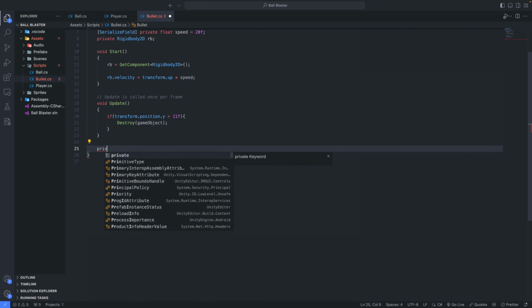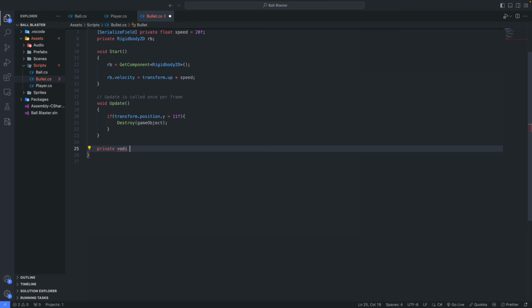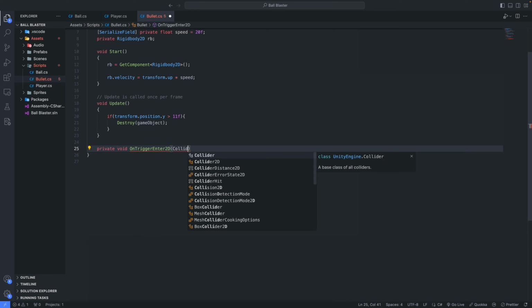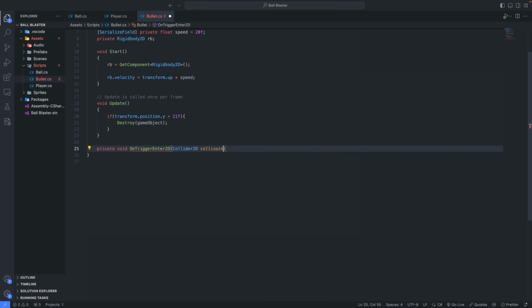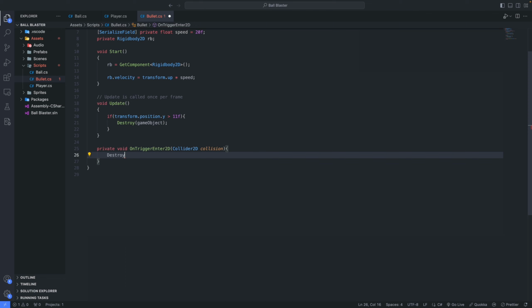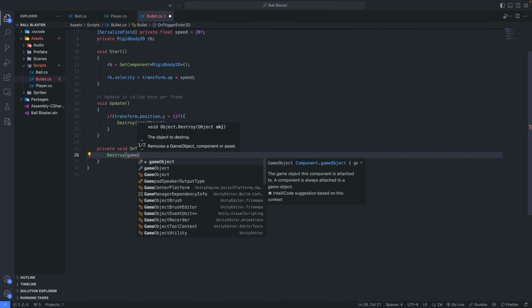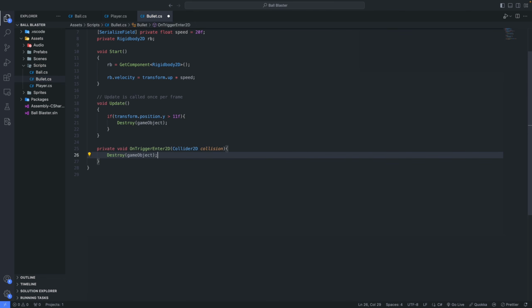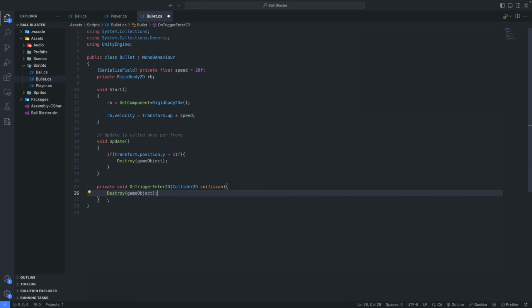Next, we are going to write the on trigger enter 2D method like before. We are going to keep our bullet with the trigger option checked on because we don't want the collision to hinder any of the bullet's movement. So we are going to check the trigger option and detect the collision using this method. And because the only collision a bullet can have is with a ball, we are not going to check if the collided object is a ball or not. We will directly assume it's a ball, and when the bullet collides with a ball, we'll destroy the bullet.